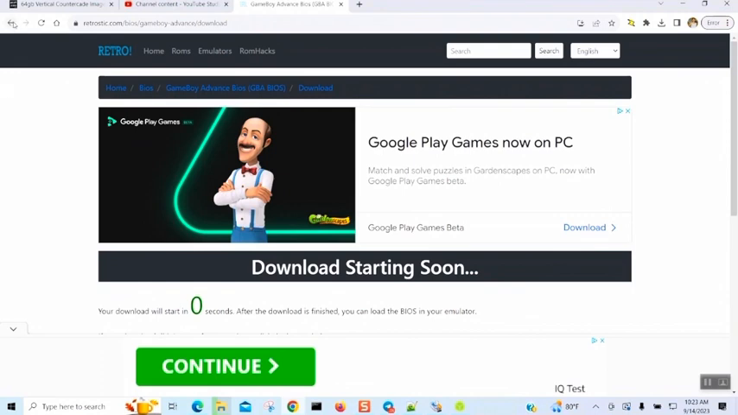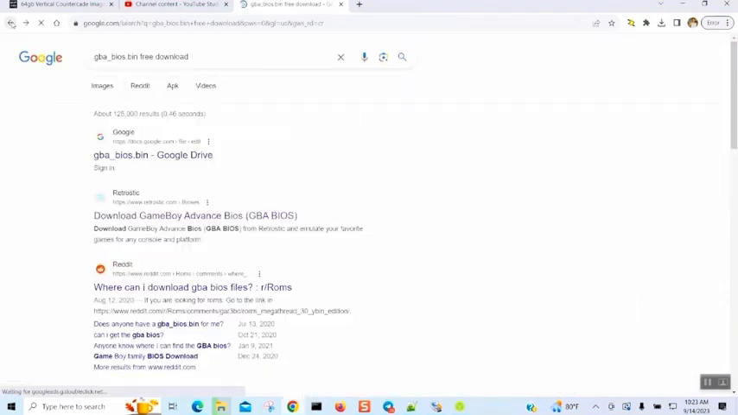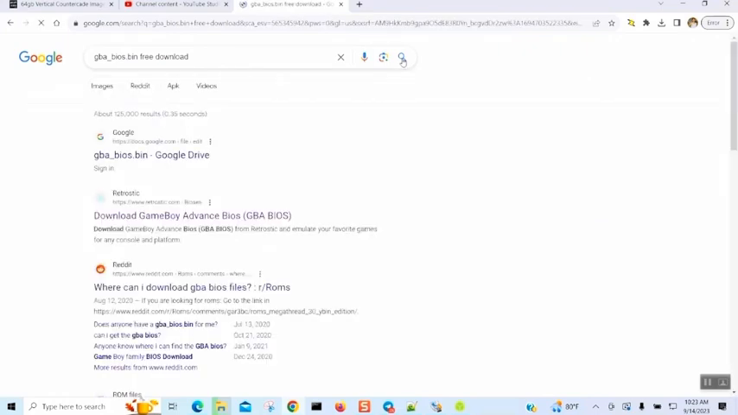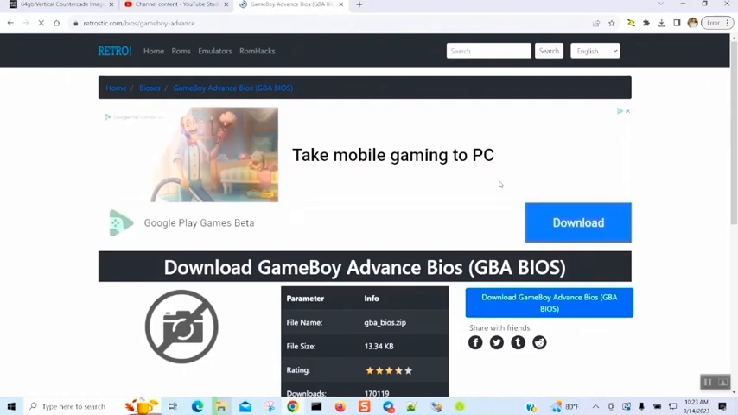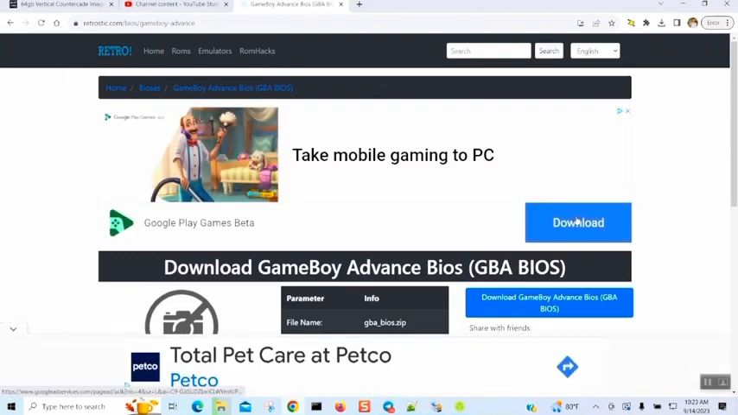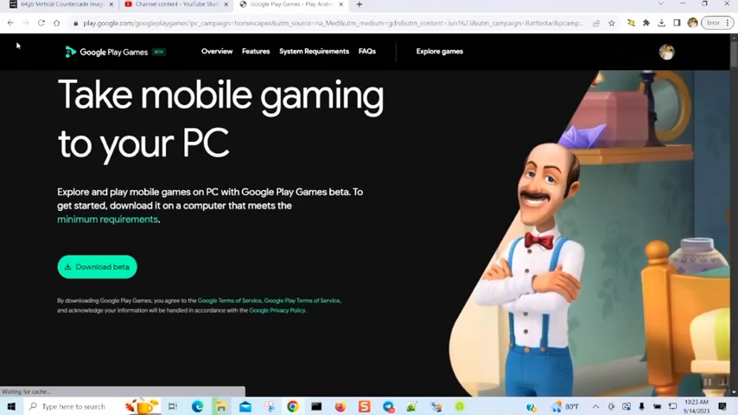I got it from this site. What I did is I just searched gba_bios.bin free download, and then the first thing I did was click on this one. You can click any one. I just clicked this one and then clicked download. Oh, wrong one. You click the wrong one, you get this crazy stuff. So be careful what you click.